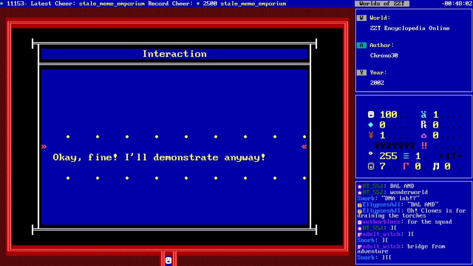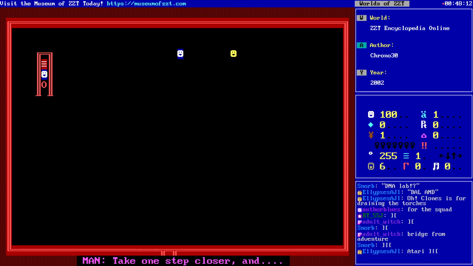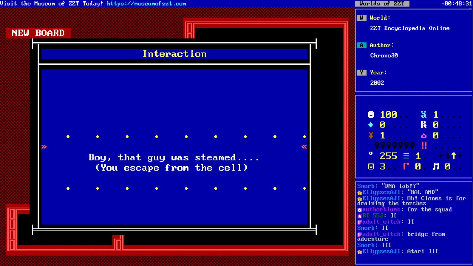Well, no, I wanted to talk to the yellow smiley face. Try to shoot the man. You got it. One step closer and... well, I can. Just as long as it's not up. Oh no, we're in jail. We're on new board. You find yourself in a damp cell. Boy, that guy was steamed about me trying to shoot him. You escaped from the cell.